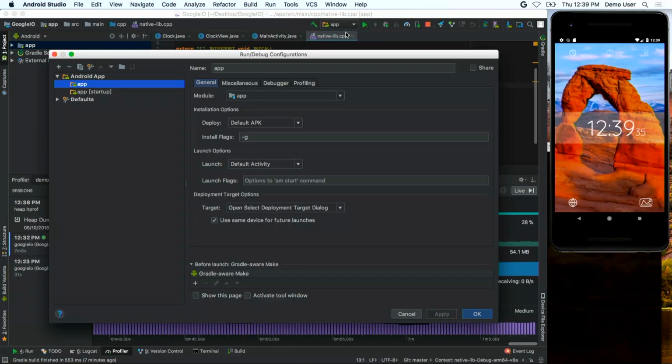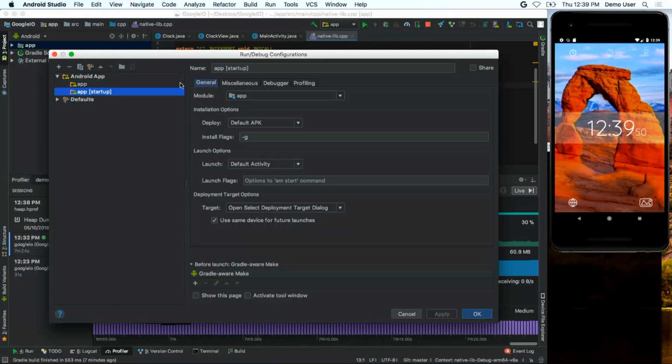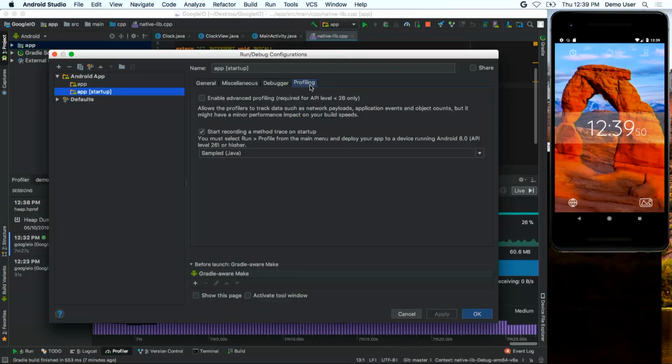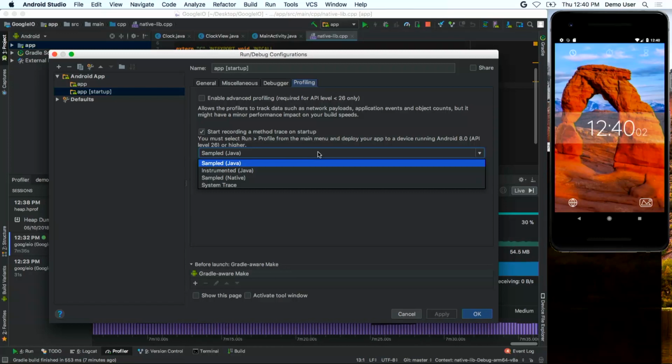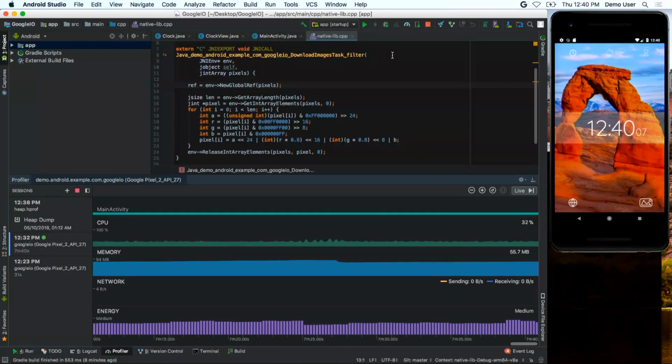One thing that we wanted to add was the ability to profile since the beginning. So if you've used the profilers, you notice that if you want to profile your app startup, you have to quickly go to the CPU profiler and click record so you can see what's happening. Well, in 3.2, what you can do is if you go to the profiling tab, we have an option that says start recording a method trace on startup. So I have this ticked. You can choose the configuration that you want. In this case, I'm going to use sample Java configuration. And I'm going to rerun the app.